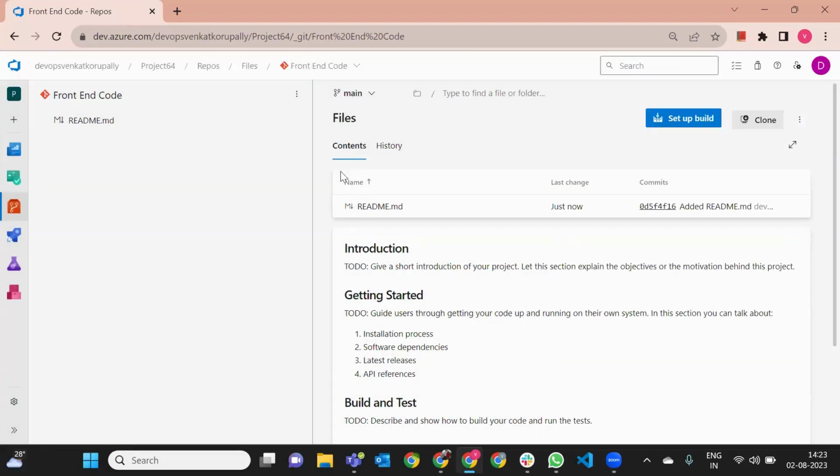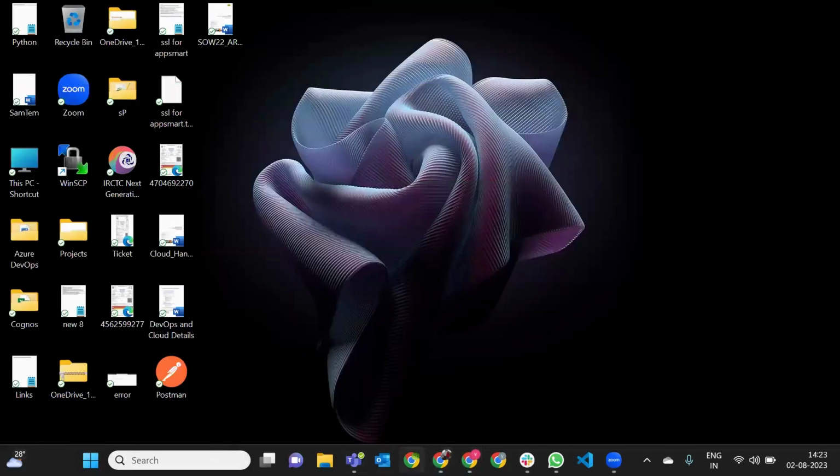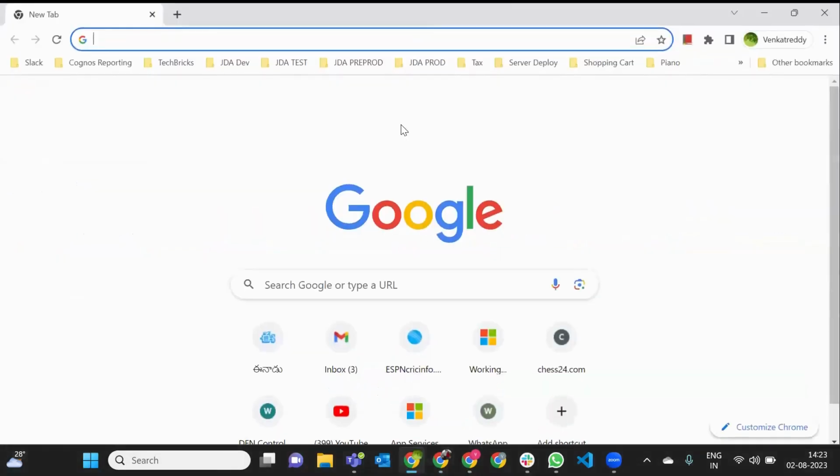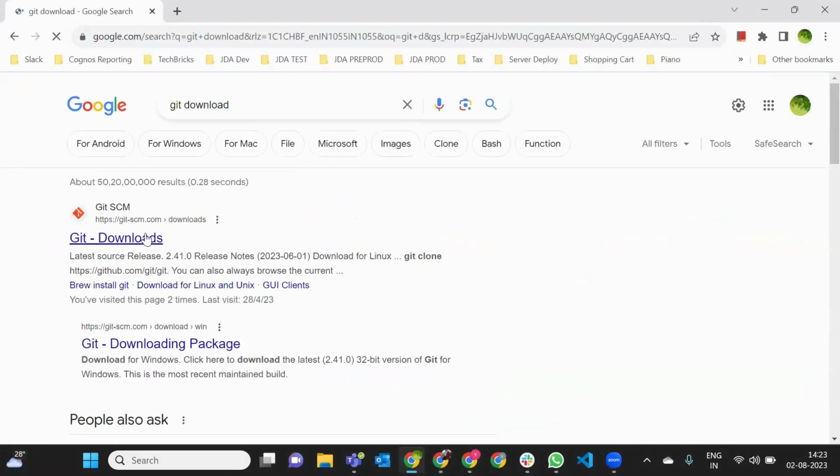Then what will they do, guys? Generally, what is the work of the front-end developer? They will write the code and push the code to here, guys. For that, what they will do is very simple. Guys, you have to download Git, which is a must. I'm providing the URL, Git download.